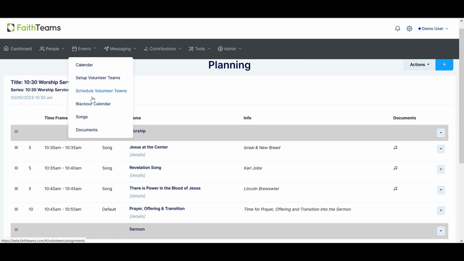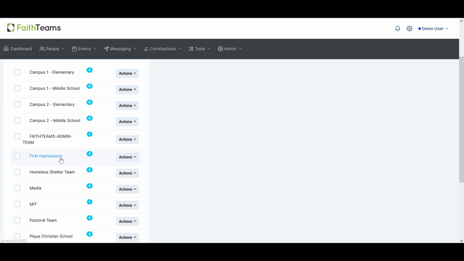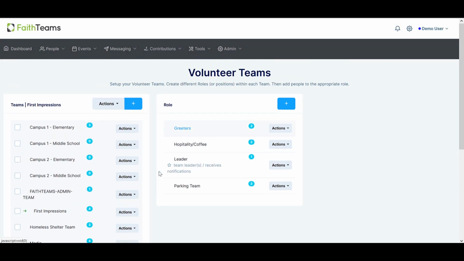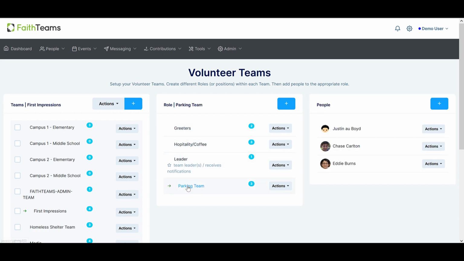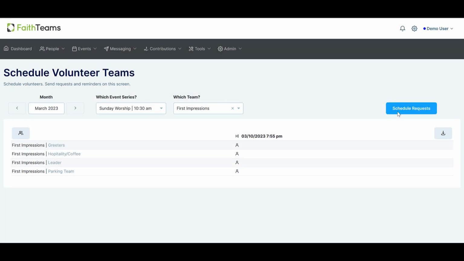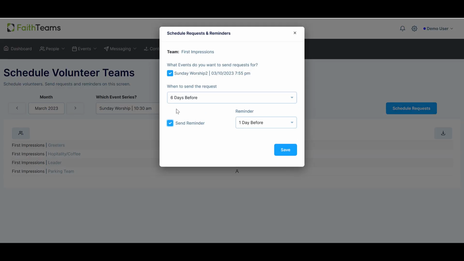You can click Set Up Volunteer Teams to set up all the teams who serve on weekends. For example, create a team called First Impressions, then create roles for that team, then add people to those roles. Once you've set up all your teams, you can schedule volunteer teams, and Faith Teams will send out requests to serve, and your team members can either accept or decline right from their phones.